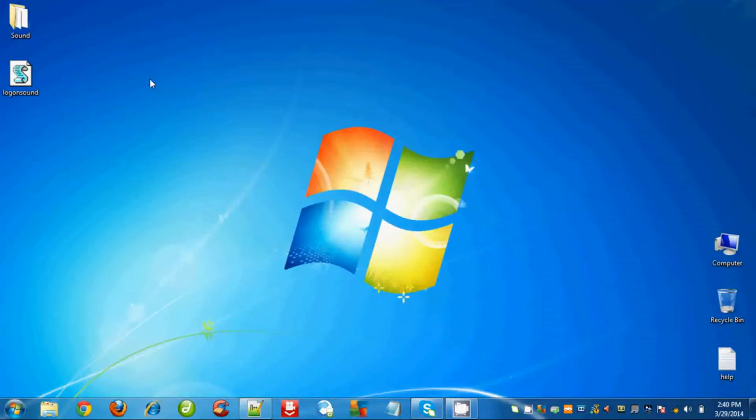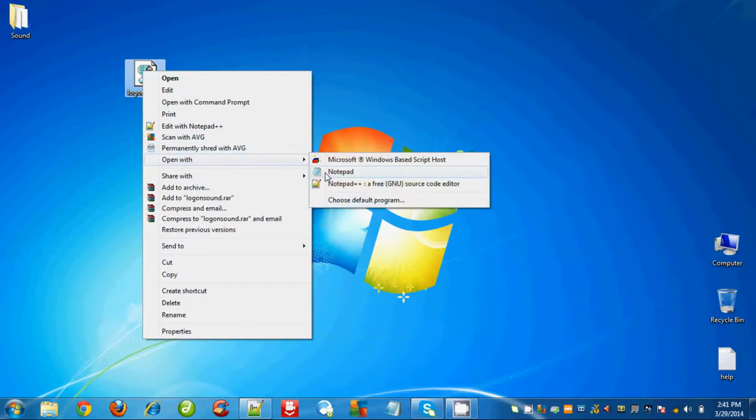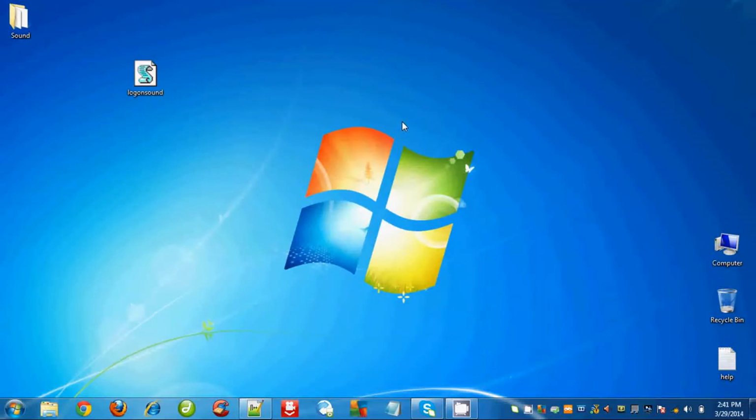Now once this file has been generated and can produce a sound, "Hi, hello panel, please welcome." So I'm making it normal with 0. This is normal speed. I'm going to save this one. I'm closing this one.